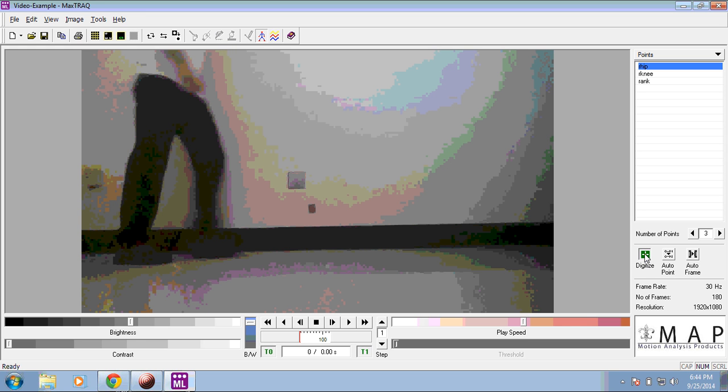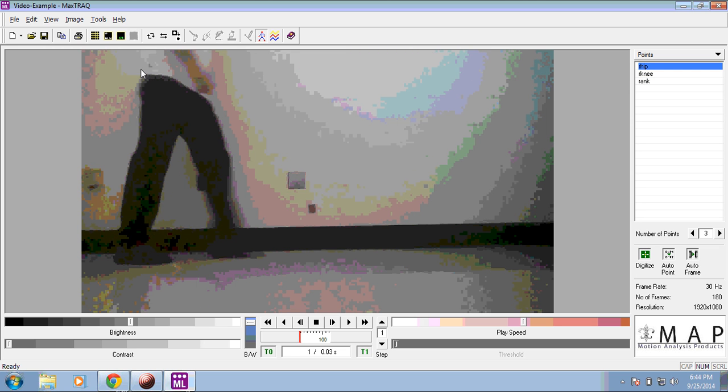So I can click digitize. In this case, I'll want to auto point and auto frame. Auto point simply moves me to the next point after I've clicked, and auto frame moves me to the next frame once I've finished all my points. Start at the hip, go to the knee, go to the ankle. Automatically moves me to the next frame.